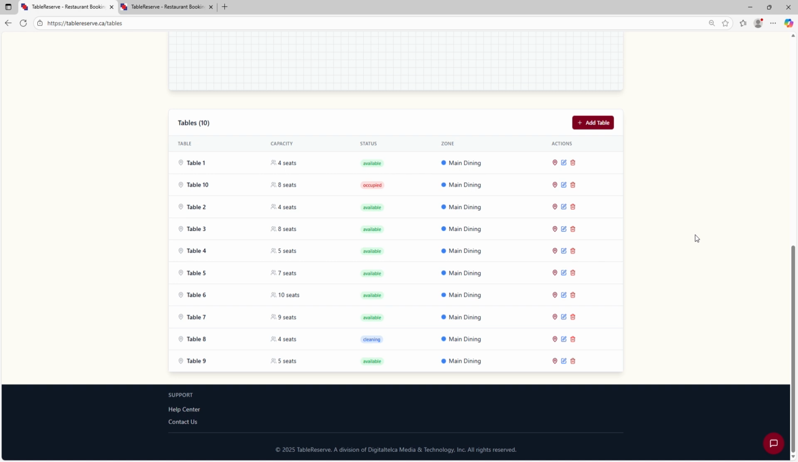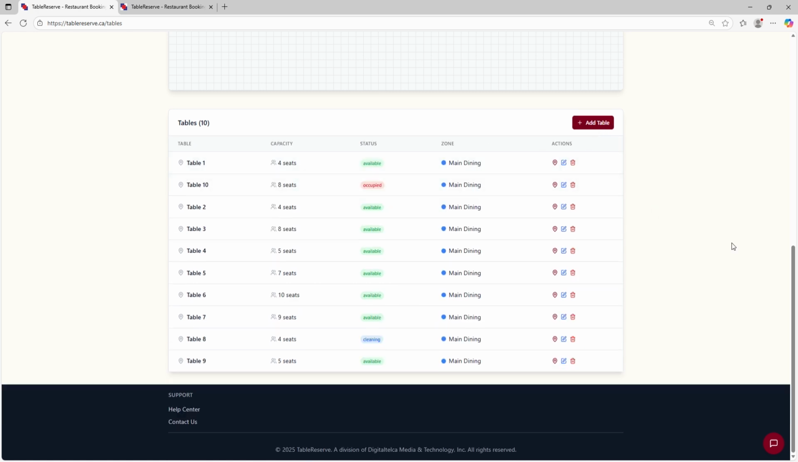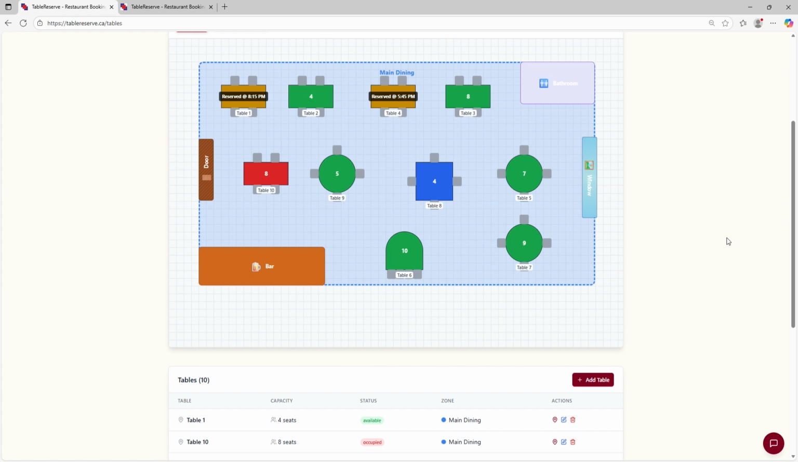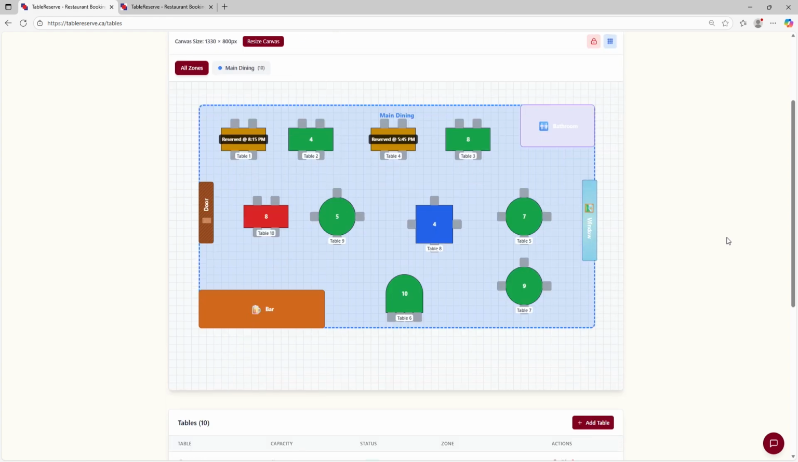Below the visual map is your inventory list. Here you see every table's details, including capacity, status, and assigned zone. To expand your seating, click the Add Table button. You can give the table a name, set the seat count, and even choose the shape, rectangle, round, square, or booth, to match your real-world furniture.